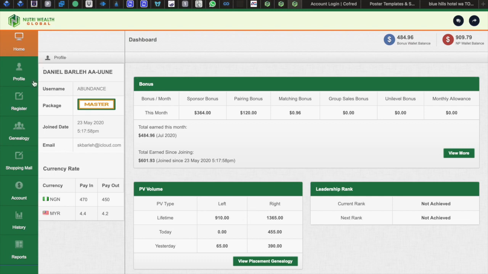You have your profile with your name, your username, your package, the date you joined, the email, and the currency rates, the pay-in rates, the payout rates for the various countries. More countries will be listed soon. We have your dashboard for bonus wallet. This month, how much you've earned in sponsor bonus, pairing bonus, matching bonus, group sales bonus, level bonus, and monthly bonus.